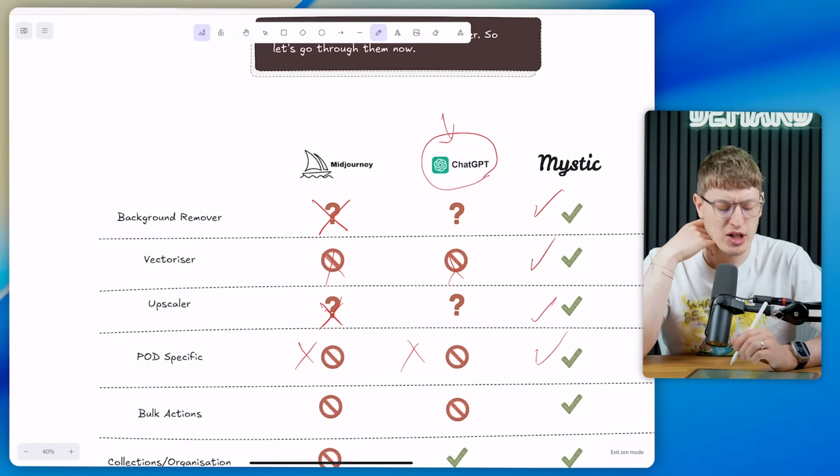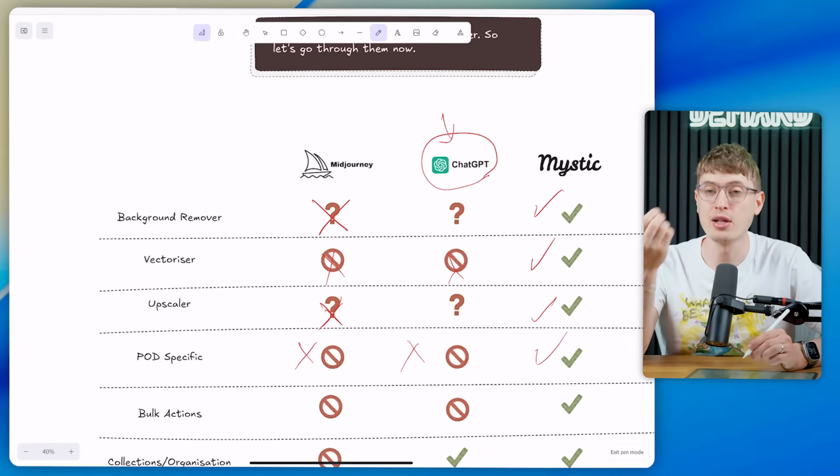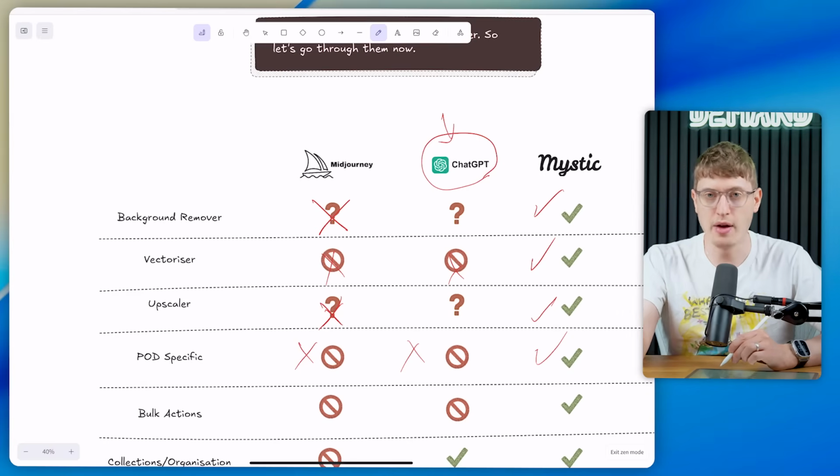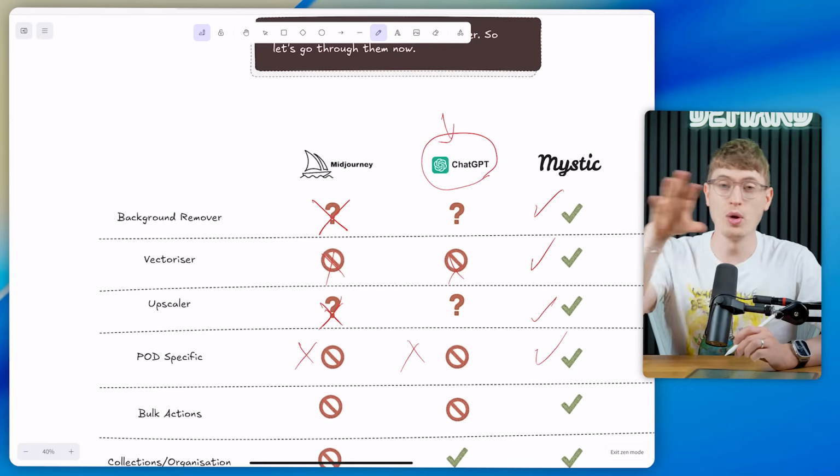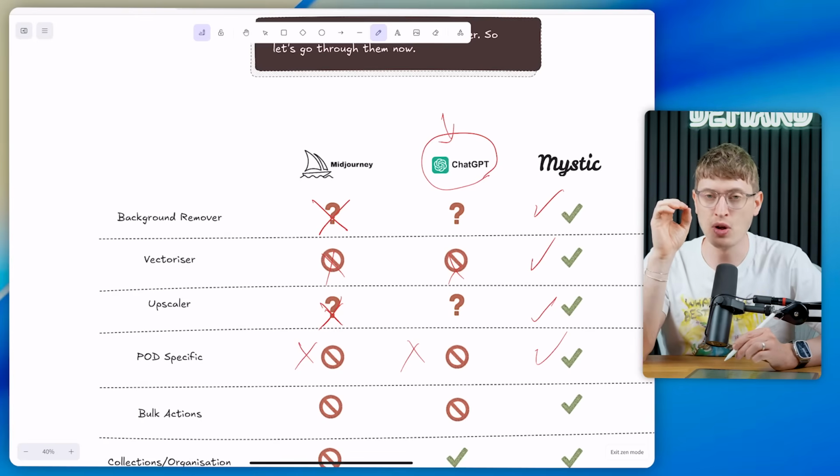In terms of bulk actions, I don't just mean bulk getting results, I mean bulk editing those. So in Mystic, you can get 5 results, for example, all with 1 prompt. On top of that, you can select all and bulk remove the background, bulk vectorize, bulk download. And these are all really important things.